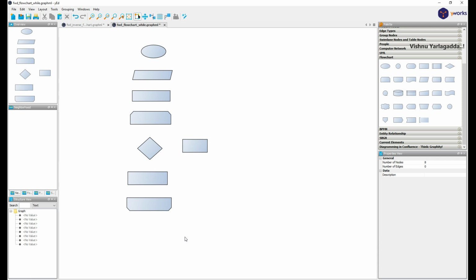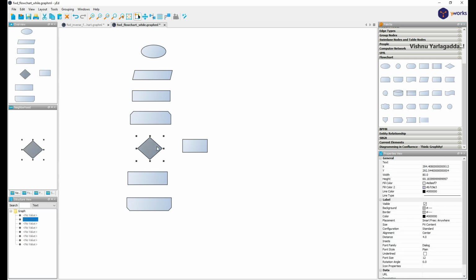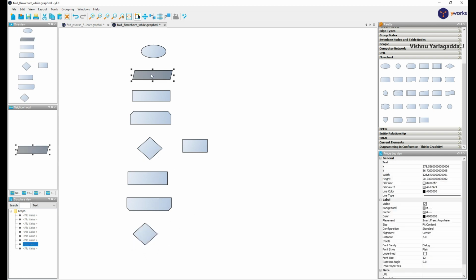This is end loop. Then after that I'm going to check, using a rhombus, whether the given number is prime or not. Then print prime, else not a prime.